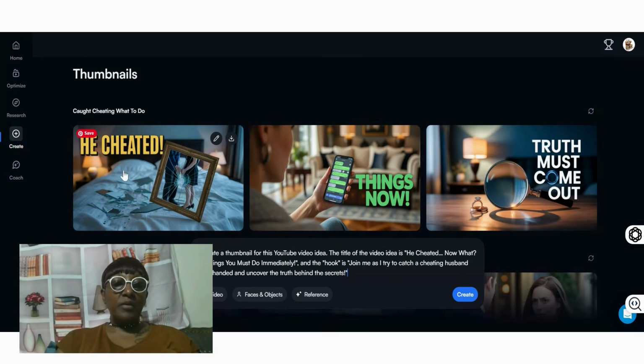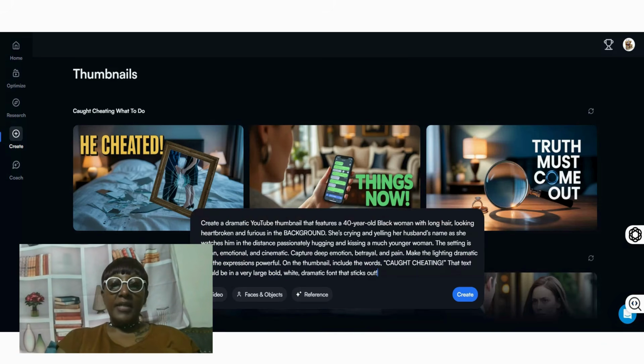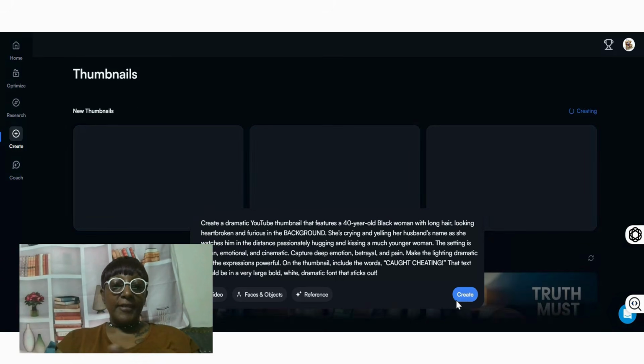So here is one. He cheated with a mirror. That's not what I want. I don't know what this is. Truth must come out. I don't know what this is. So sometimes it does good. It brings back satisfying options that you can use. But I don't like these for now, so I am going to paste my thumbnail prompt that ChatGPT gave me originally, that I used with Leonardo, Canva, and Pixels. So let's see what it comes up with.